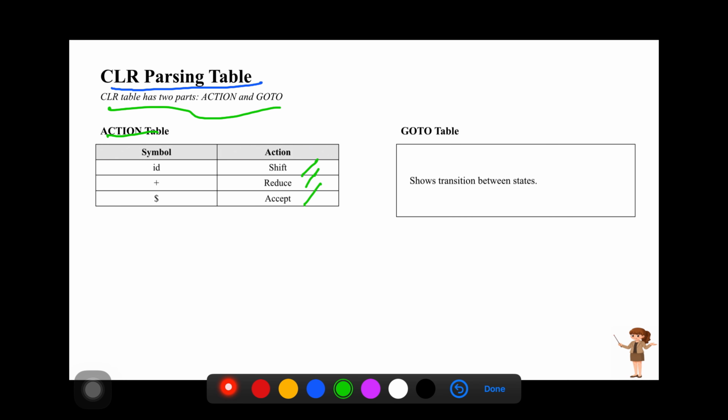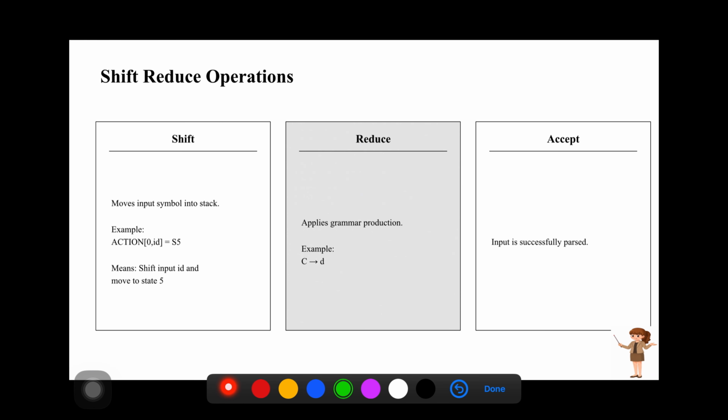Here in the table you can see ID is a shift, plus will do the reduce operation, dollar will accept it. GOTO table. It provides the next state after reducing the production. It shows the transition between the states. I hope you got the clear idea. Let's move on to the next slide.